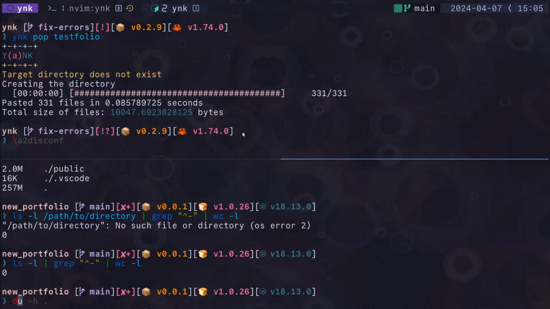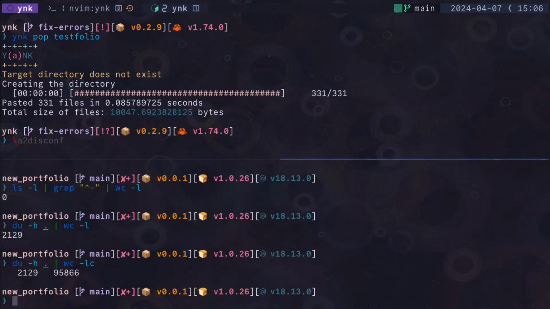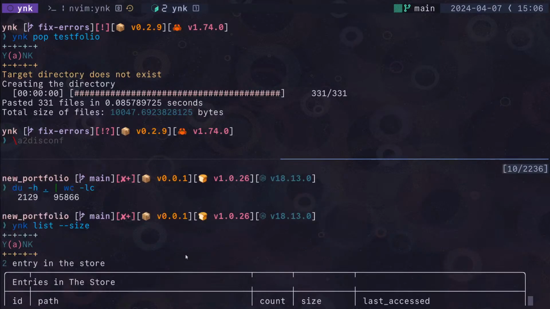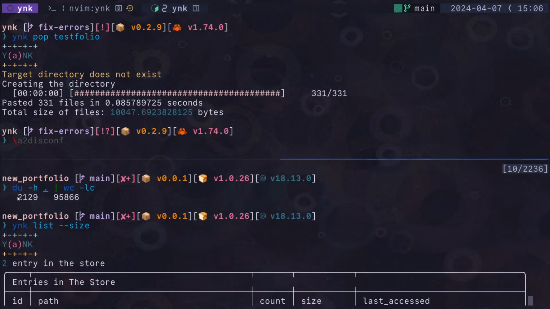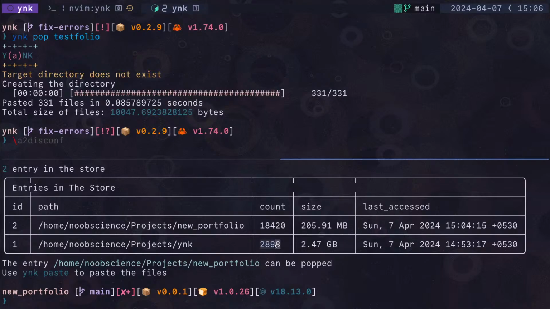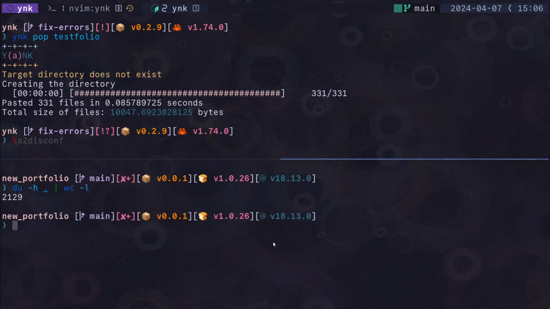What if I do a du -h . and then pass in something like that? Okay. Yeah, that makes more sense. Now if I do a yank list along with the size, you can see that, yeah, it matches. du probably ignores some files of its own that yank doesn't, but yeah, that seems to work. If I do a du -h /, there we go.